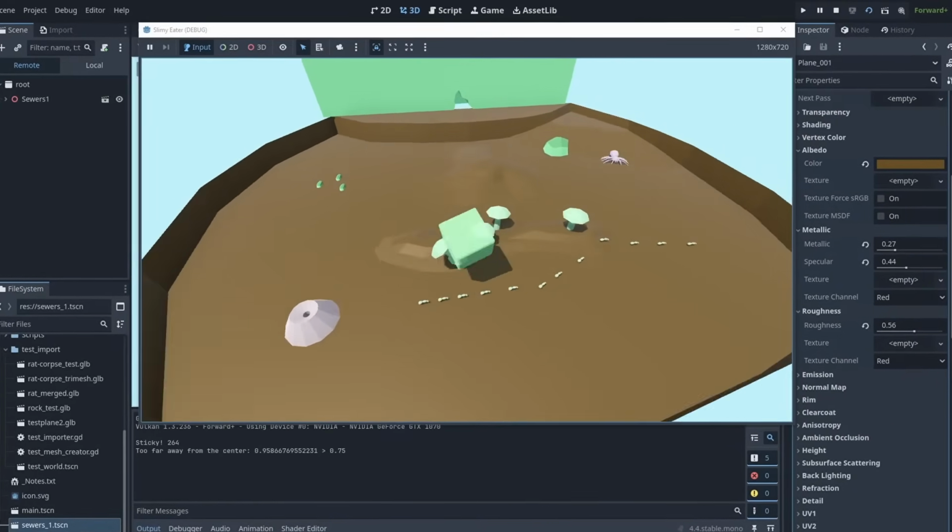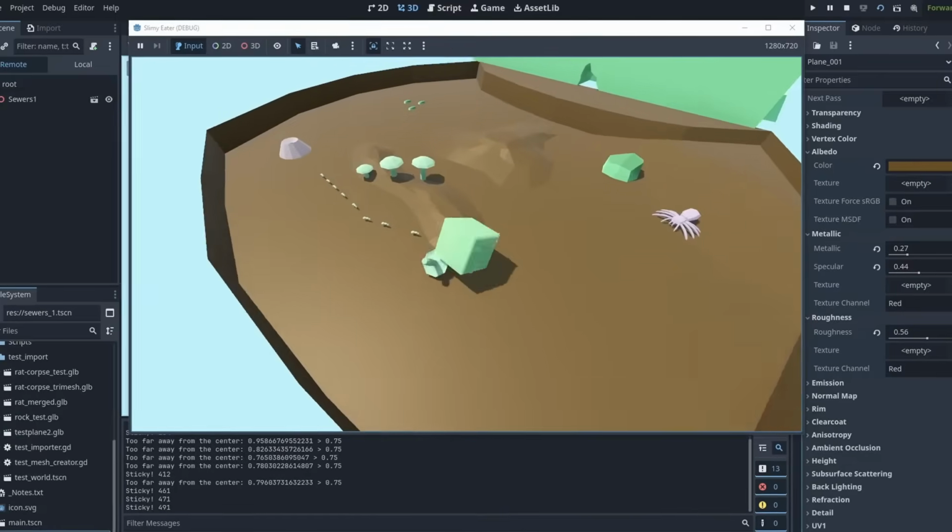But that's it. A really big update with incredible new features and a lot of improvements.